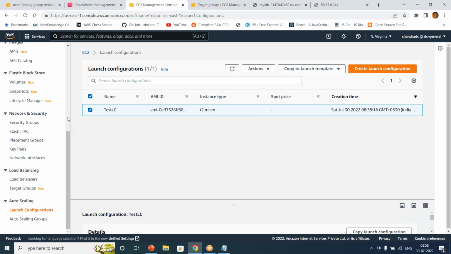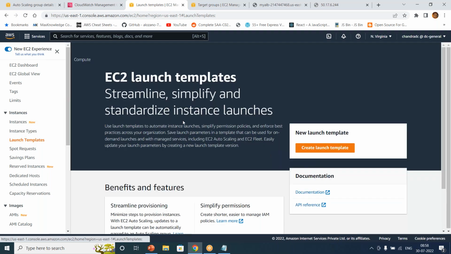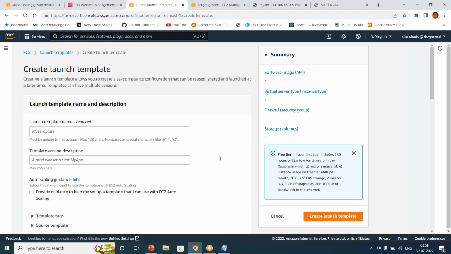For that, we have something called launch templates. A launch template is similar to a launch configuration. You give all the details there, and nothing is different. The only difference is that you can edit a launch template to a newer version. You can create a version out of the existing launch template and modify whatever you want to modify. That is where we use launch templates.